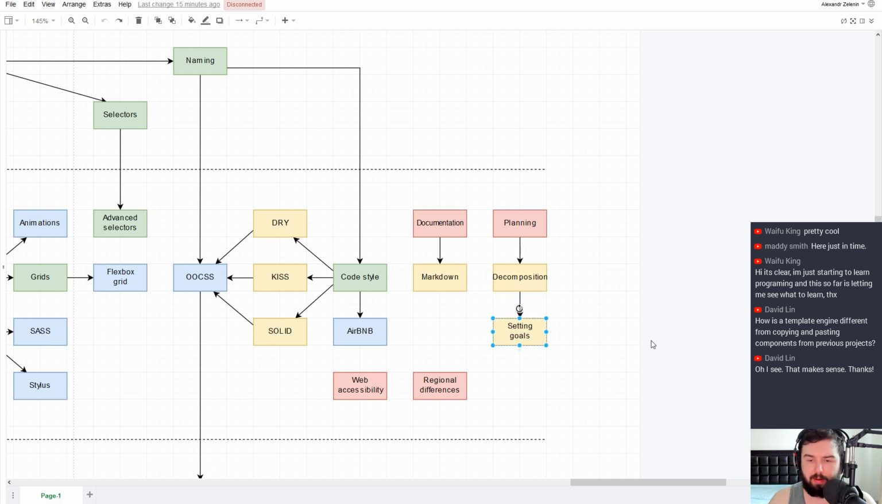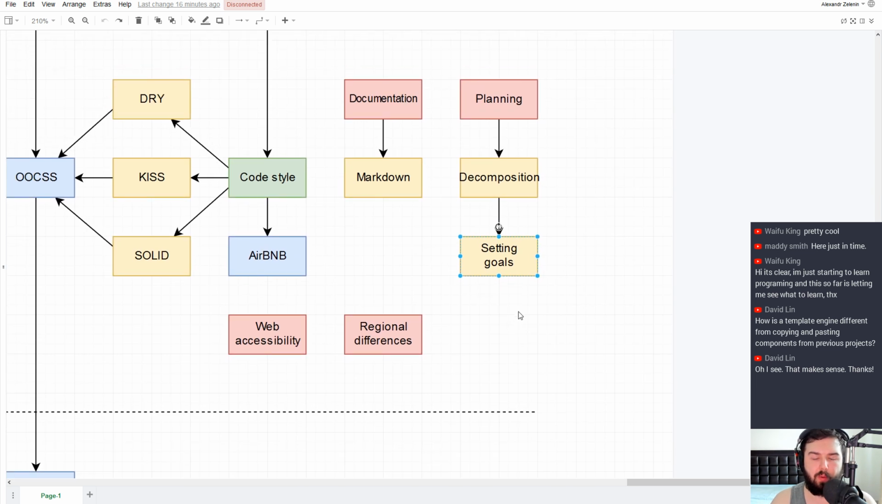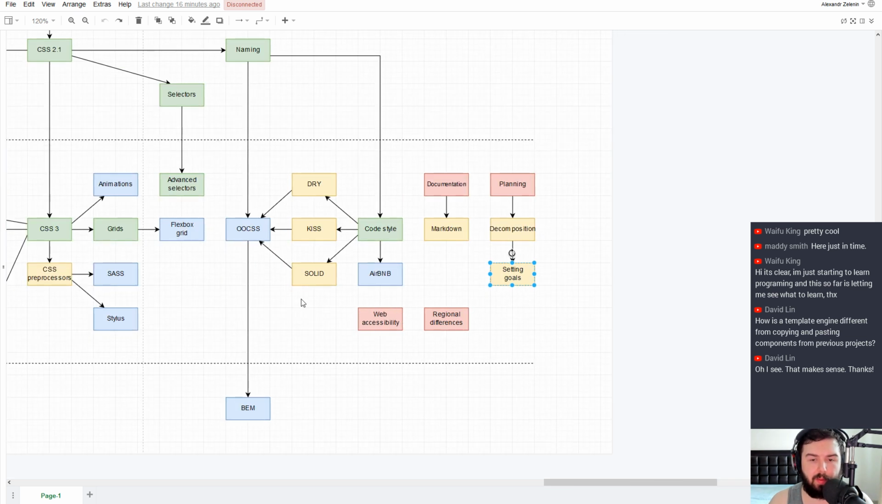And the next thing is setting goals. After you decompose some big task, you can set exact goals, exact timings, and explain what needs to be done under each goal, and so on. So it might be useful if you work not alone, but with some other developers. Anyone will be able to start working and help you get the work done.